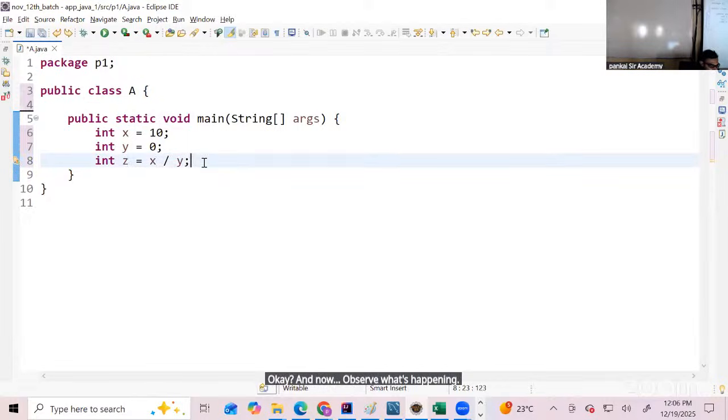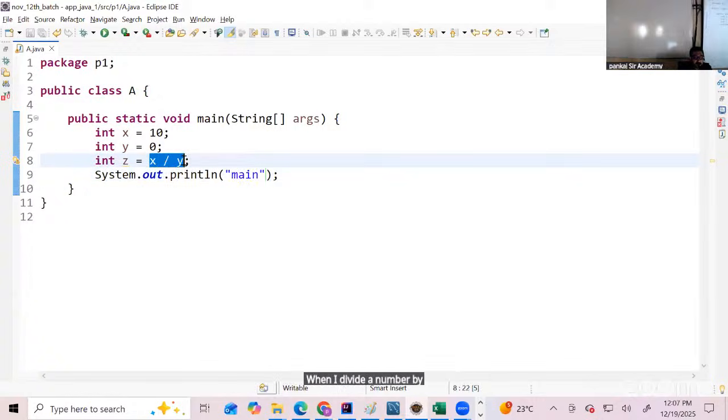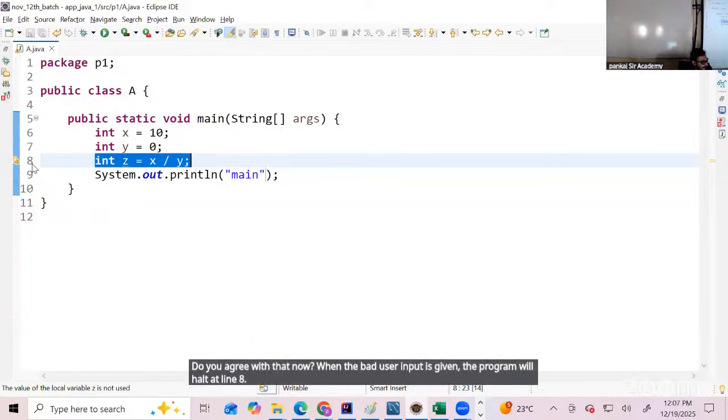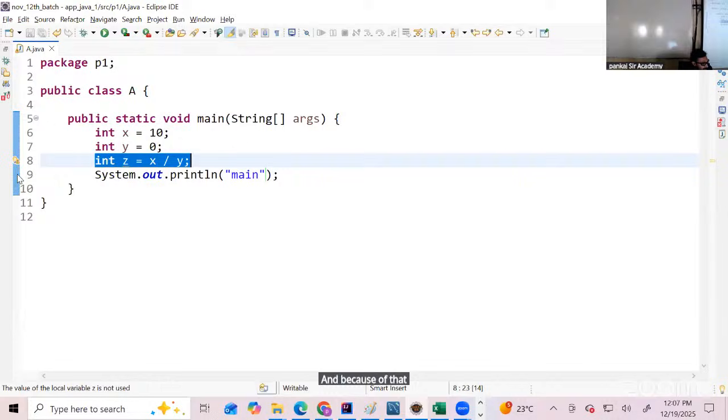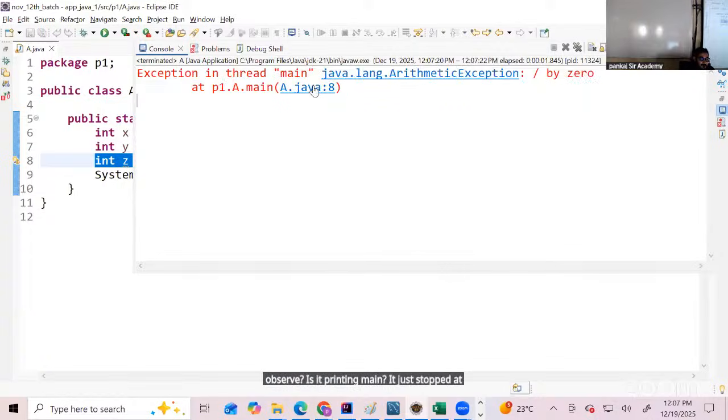Now observe what's happening. I'm going to print here main. Now in this case, when I divide a number by 0, that's a bad user input. Do you agree with that? When the bad user input is given, the program will halt at line 8. And because of that, the further code at line number 9 will not execute. Observe, is it printing main? It just stopped at which line?